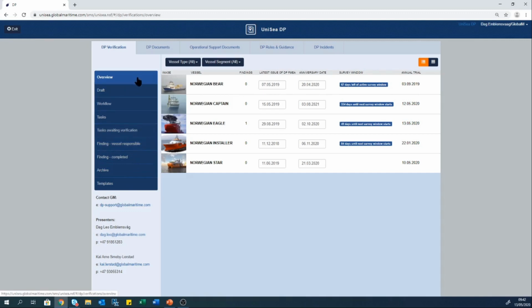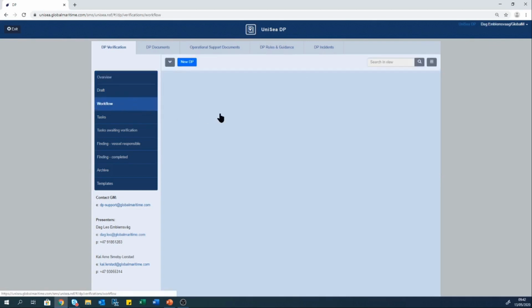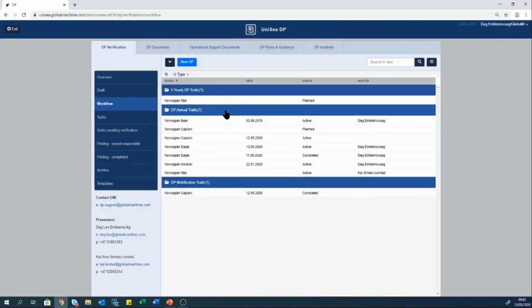I'll go through most of them. Draft is where we are producing the DP trials electronically, and then we have the workflow, where there will be a management view where you will have all your vessels in the fleet and where the active, ongoing and planned DP trials programs will be.